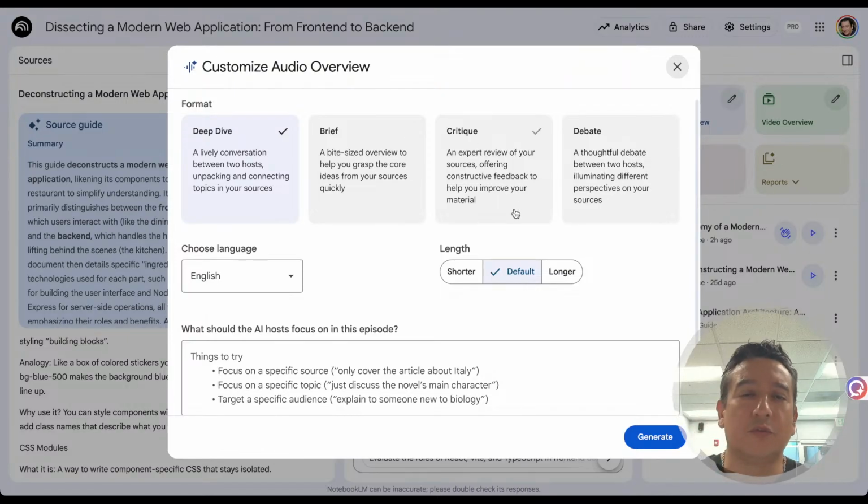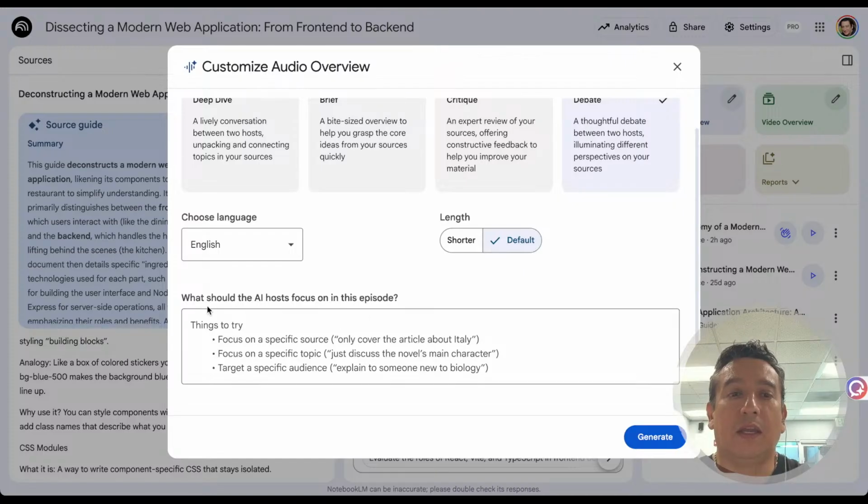critique, which I'm assuming is, like it says, an expert review of your sources, offering constructive feedback. So I guess if you're like a college student writing papers or a novelist, that could be cool for that. Or a marketer preparing copy, you know. And then debate, I don't know what this could possibly be. Why don't we do that one? Let's choose debate.